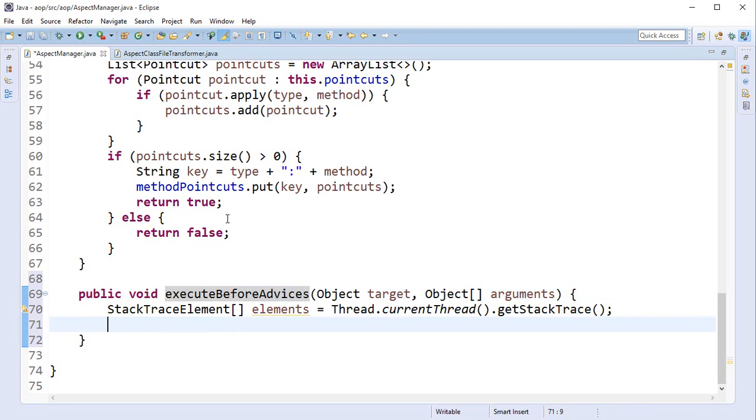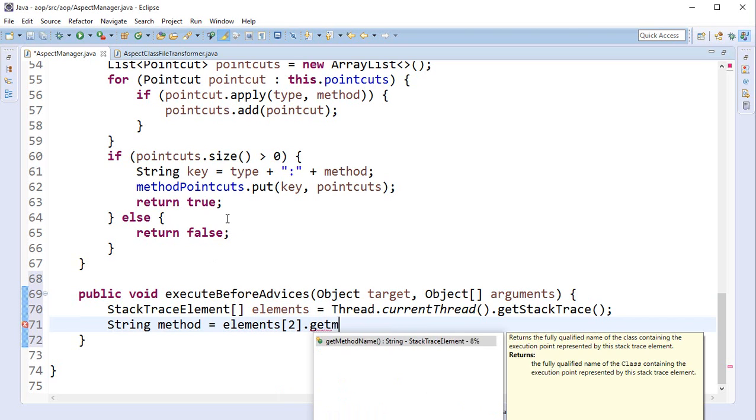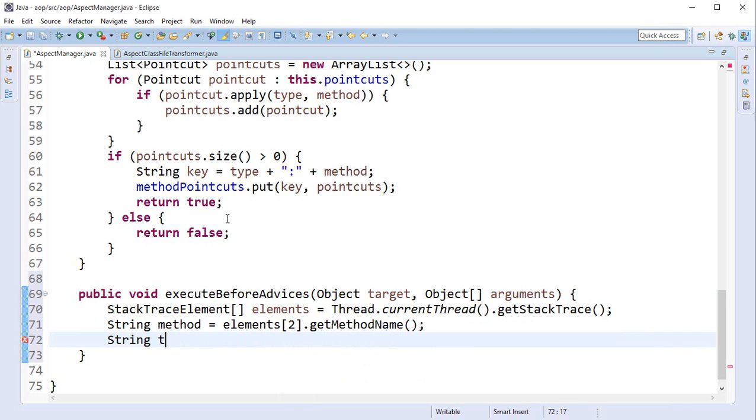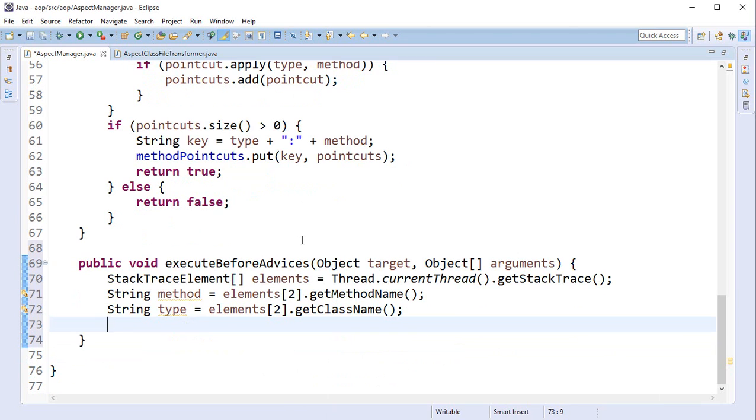So what we need to get would be the name of the method, and we take it from the stack trace by the index 2, and this is the method name. Then we need the name of the class, and also with the stack trace index of 2 we get the class name. So now we know the context, who's executing. We need then to compute the key again and see what aspects we have collected when trying to apply this to a method of a type.